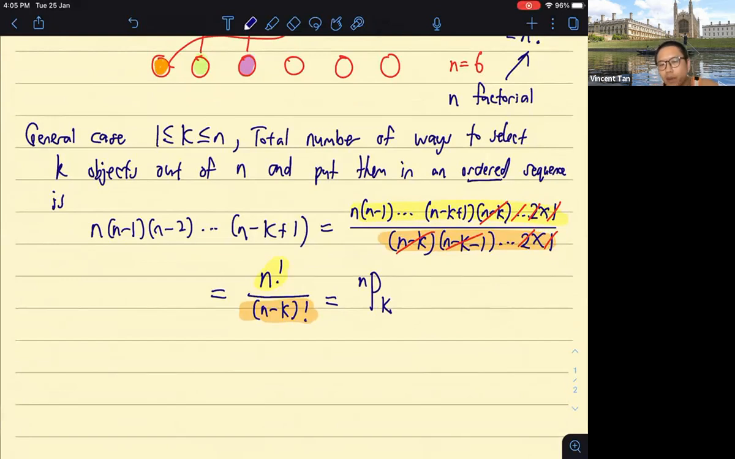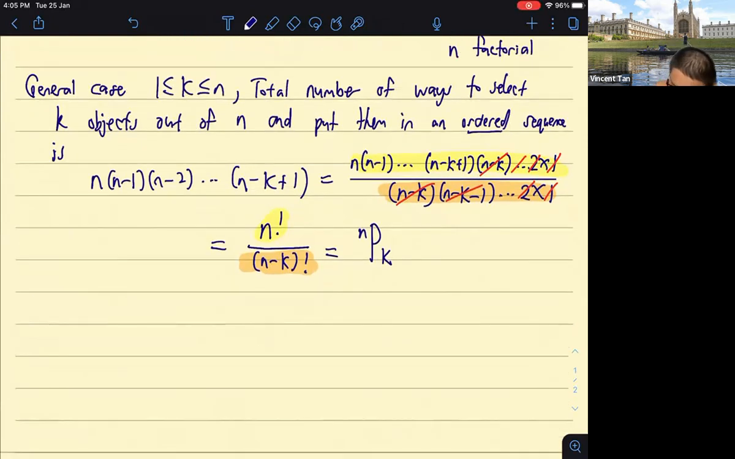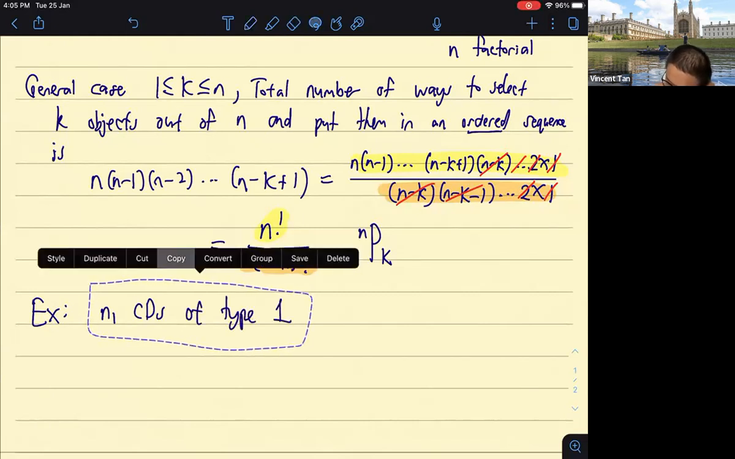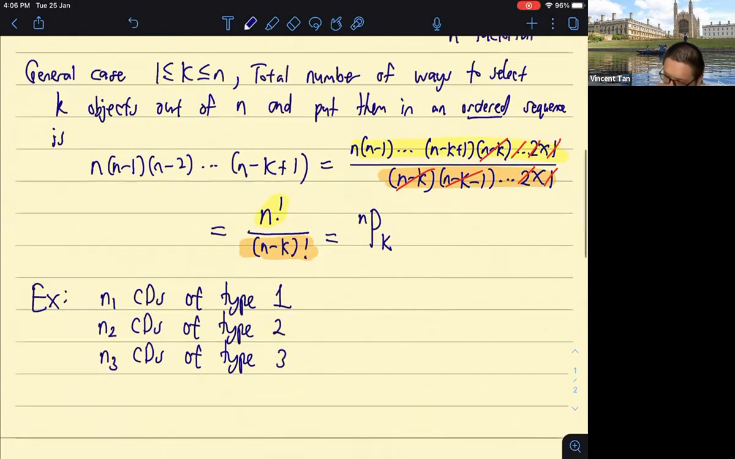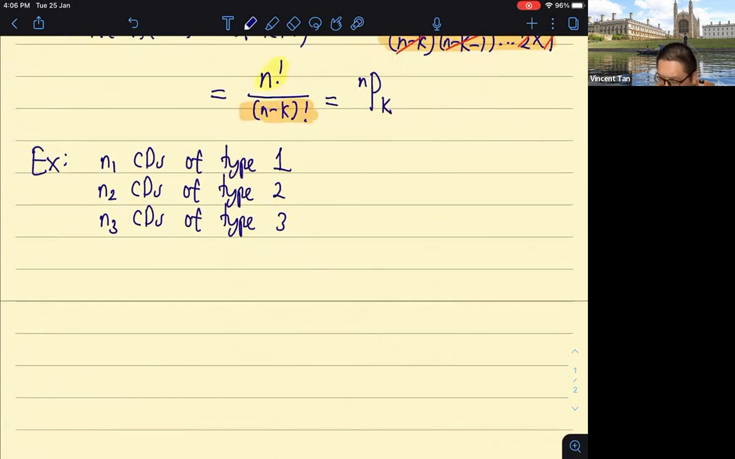Okay, so last time I went through one example. Now I will try to go through another example. This is example 1.29 in the book. You have N1 CDs of type 1, N2 CDs of type 2, and N3 CDs of type 3. I go through these examples in the book so that you can revise them on your own when you read the book. We want to arrange these CDs in a row in order so that the CDs of the same type are contiguous.